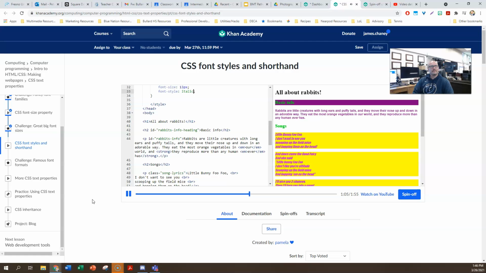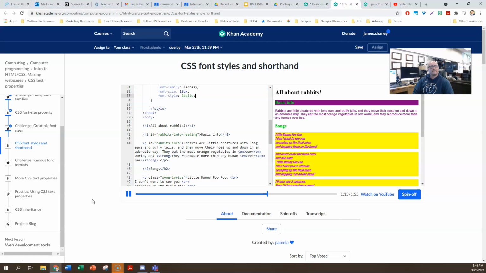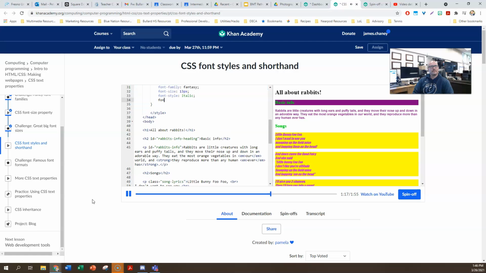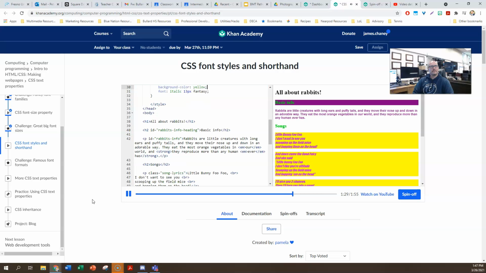Okay, great. Notice that we have a bunch of font-related properties in one rule for our lyrics. We've got font-family, font-size, and font-style. If we want, we can actually bundle them up into a single property, font. Just writing font: italic 13px fantasy. Okay, and we can delete the 3 properties that we used to have, and everything looks the same.